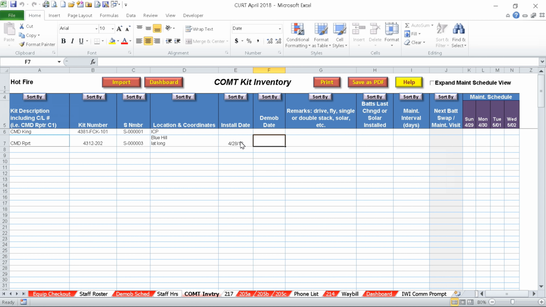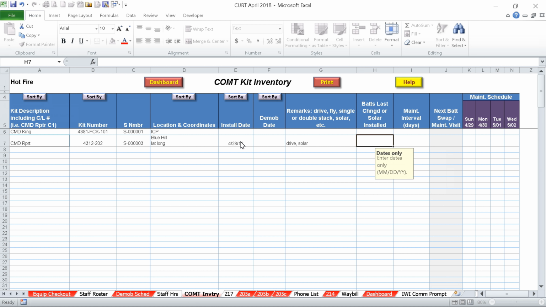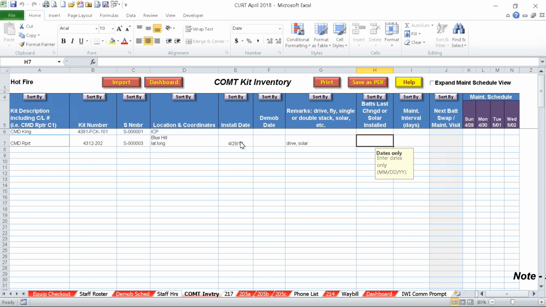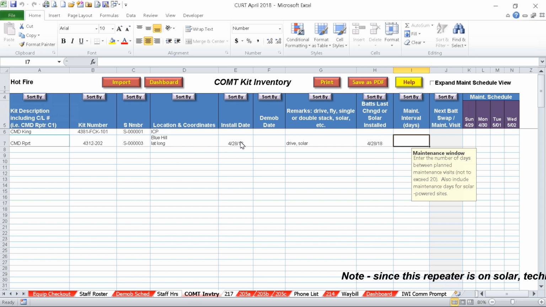Obviously, I haven't demobbed it yet. Is it a drive-to? Do we have to fly to it? Is it single stack, double stacked? Is it solar? So put any of those comments there. It's good reference. And when was the last time the batteries were changed, or did you install solar? Well, we just installed it yesterday, so technically the batteries were last changed on 4/28. They're fresh batteries as of that time.